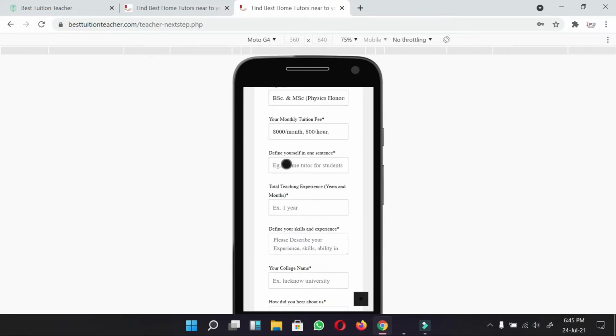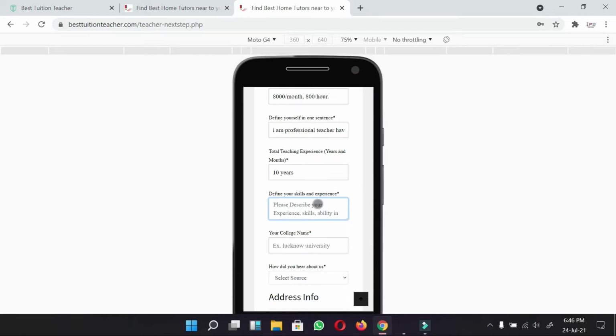For this box, you can take the idea from the author's profile. These fields are very valuable things to attract the parents towards your profile, so I think you can better explain yourself in these fields. Now total teaching experience. Define your skills and experience. You can find this idea in another window.